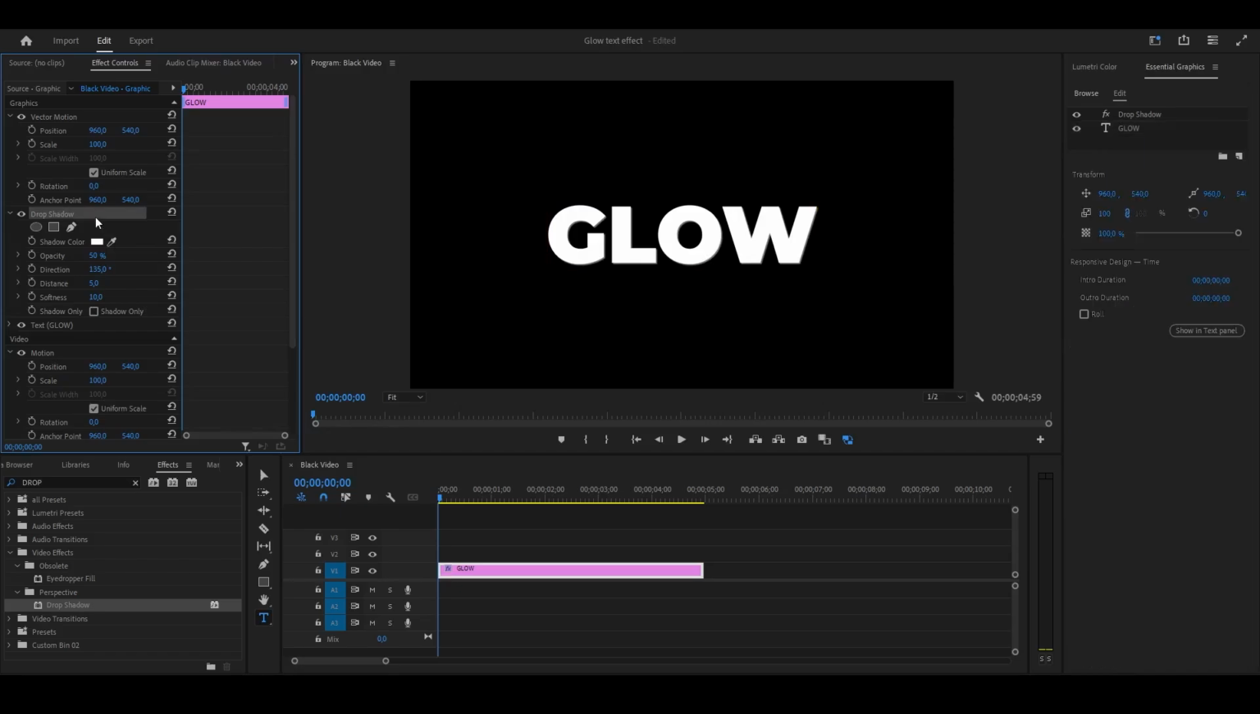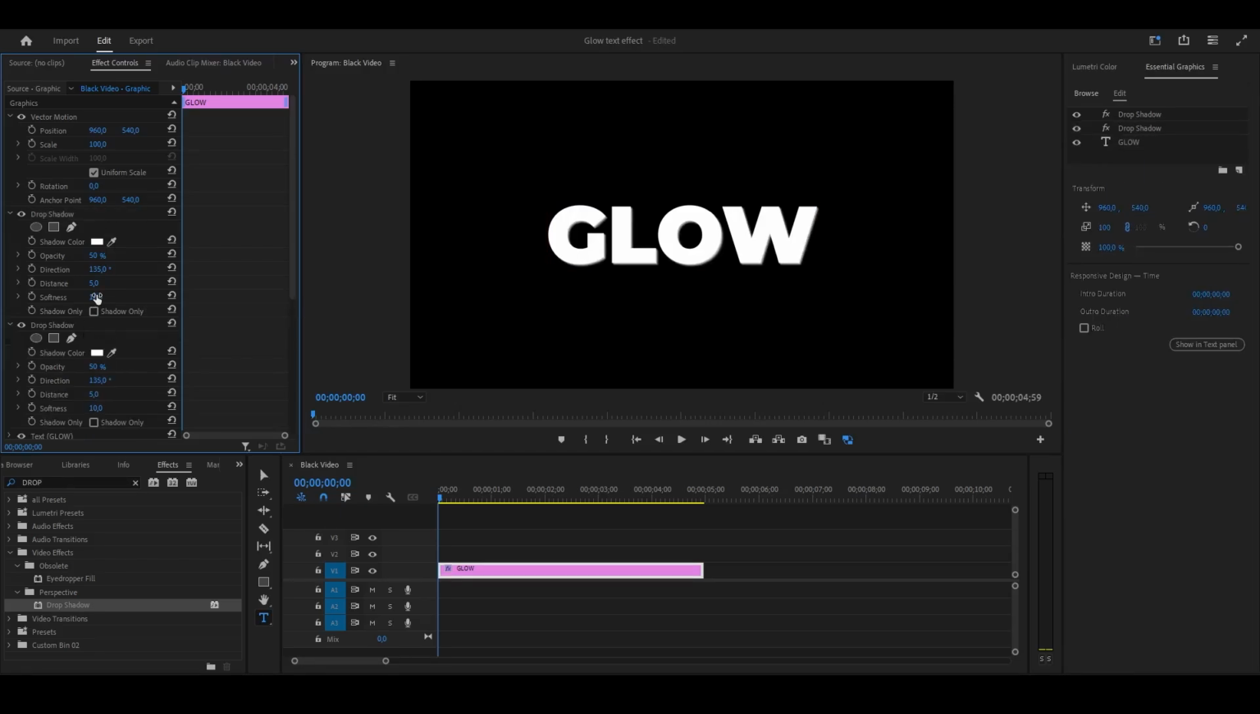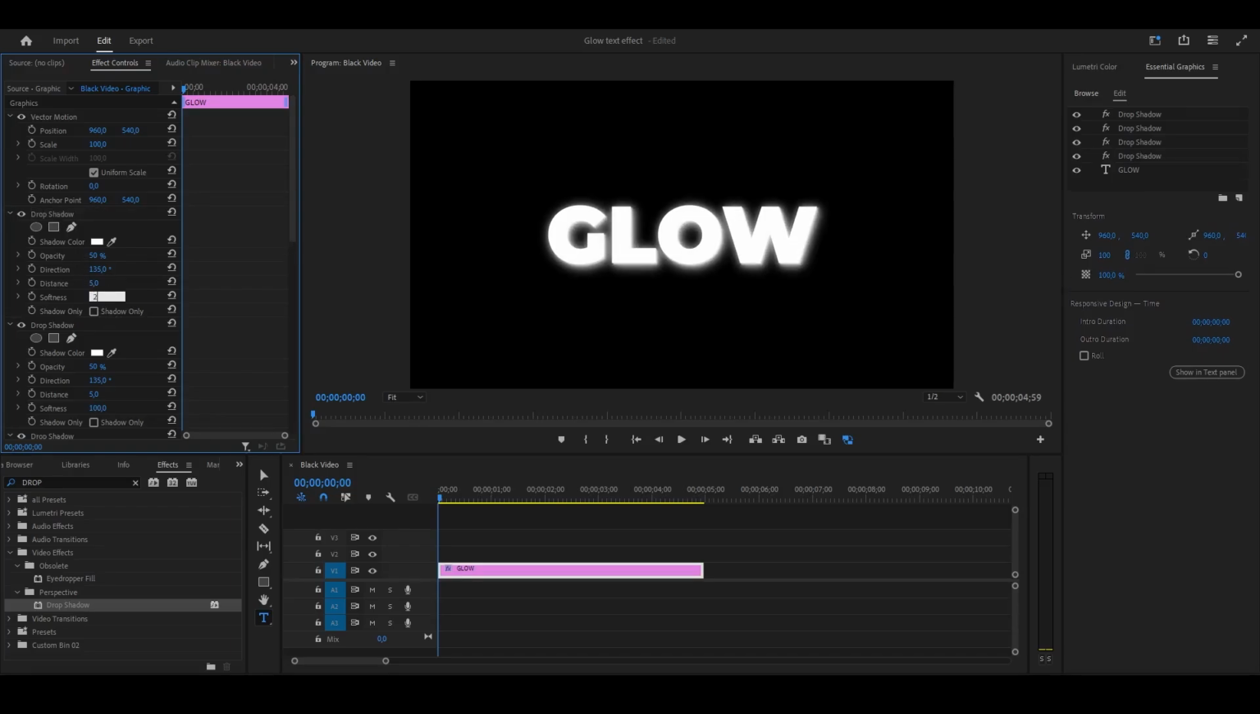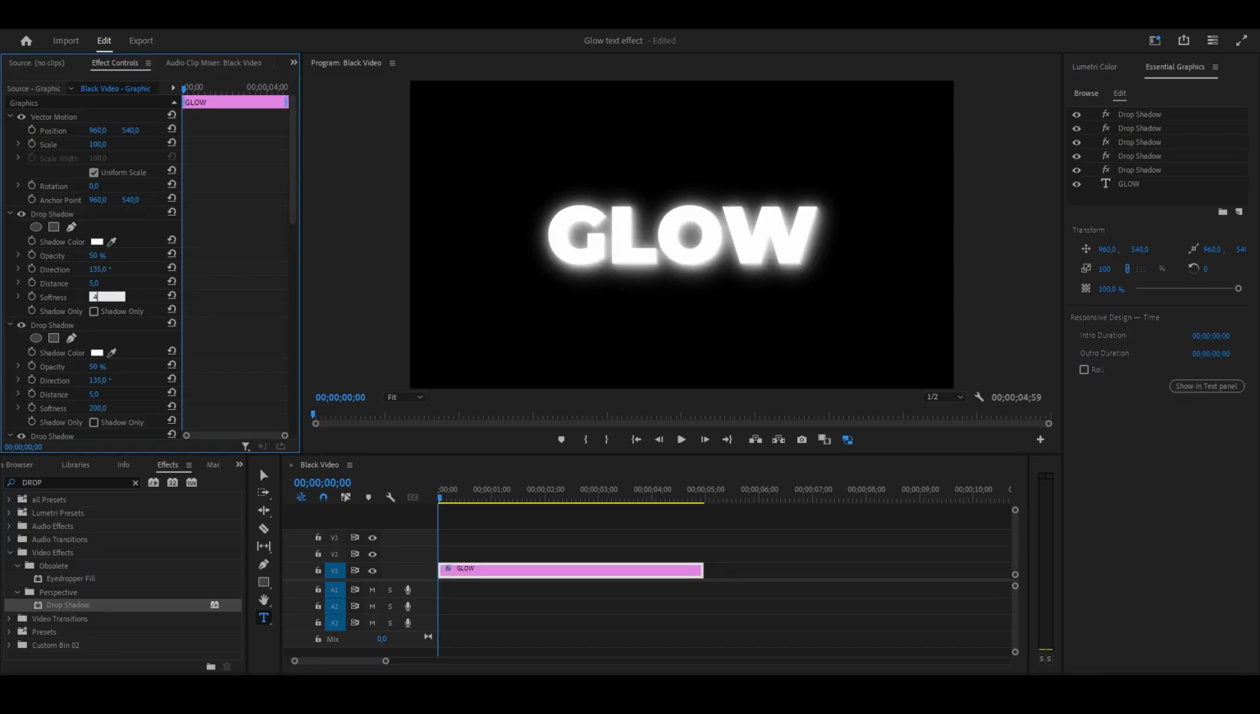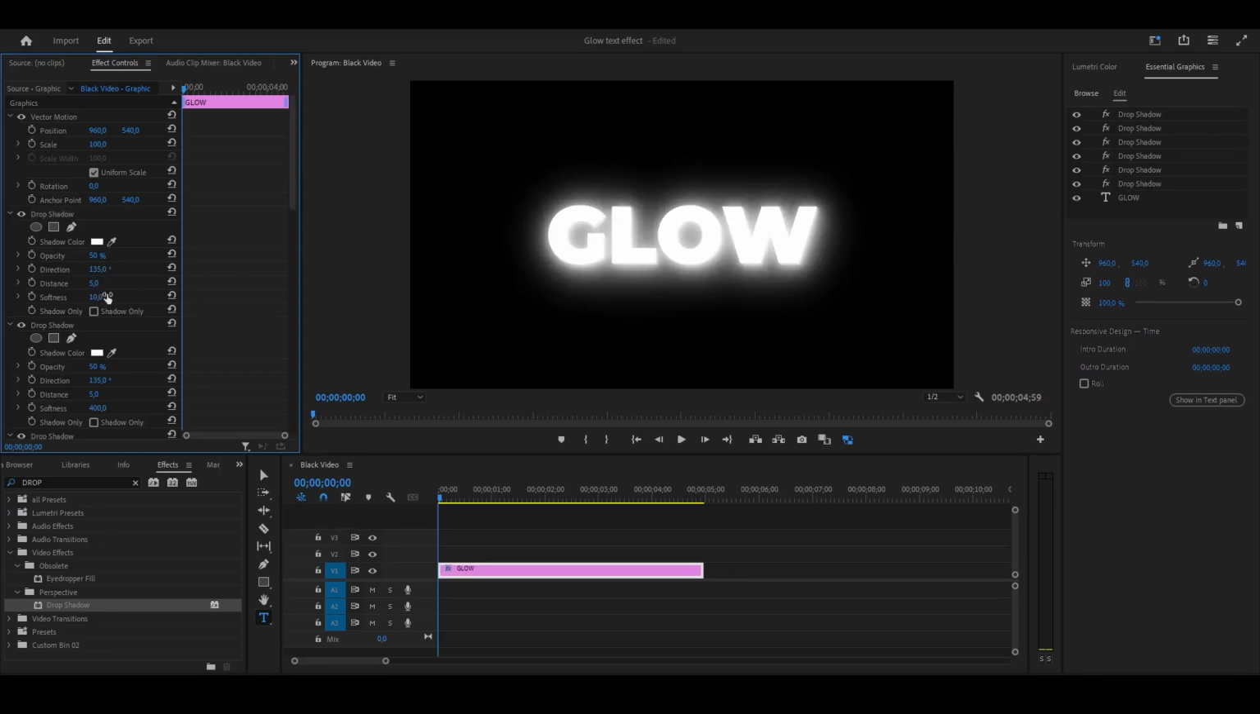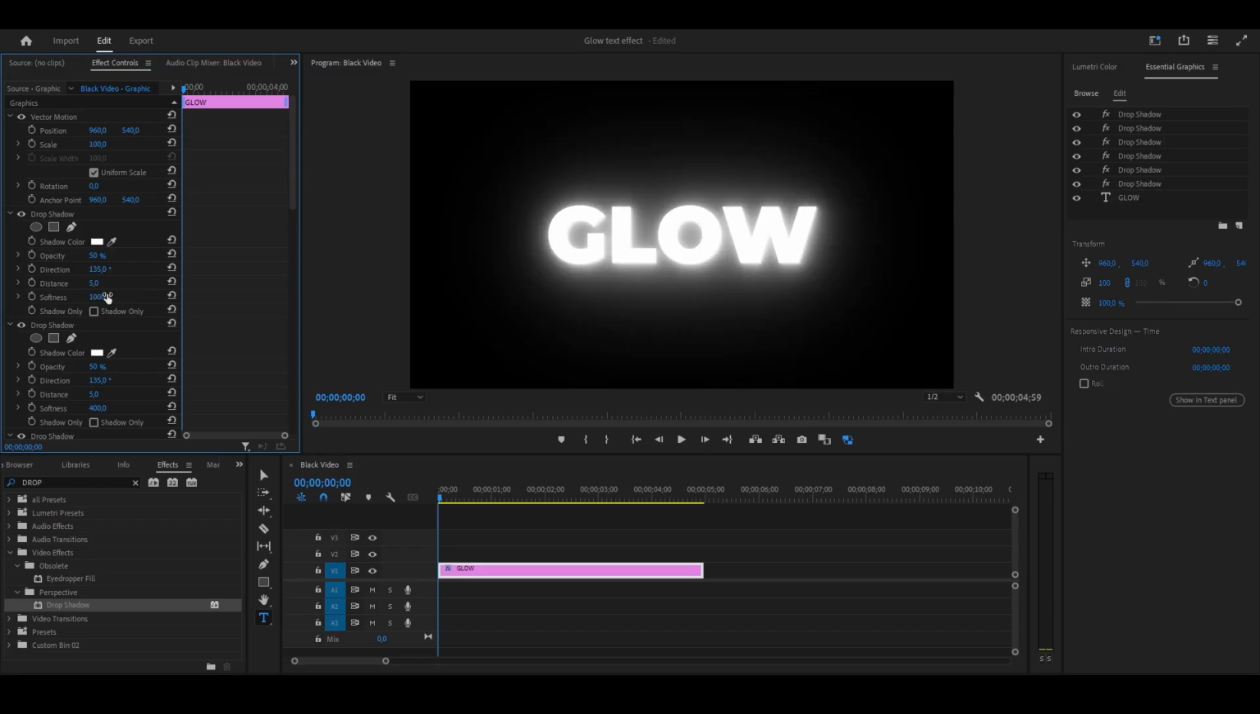Now, we will duplicate this by pressing Ctrl C and V, and now we're going to set the softness to 50. Do that again for 100. Now for 200, 400, and last for 1000.